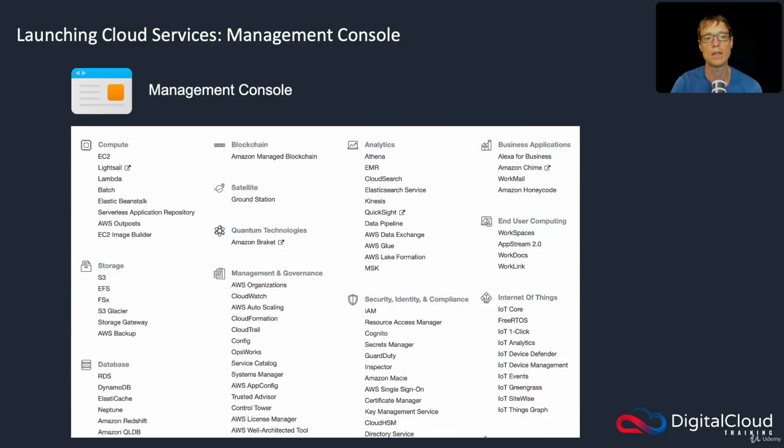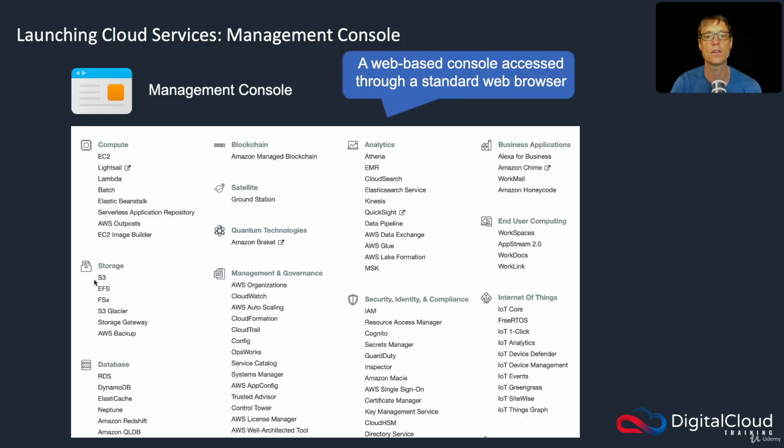So an example of this is the AWS management console. And in here you can choose a service under a certain category, like you can choose EC2 if you want to launch a virtual server in the cloud, or S3 if you want to store some data on the cloud. And you can access this through a standard web browser, so you don't need any special software. Any web browser means that you can then launch services on the cloud from any internet-based location.